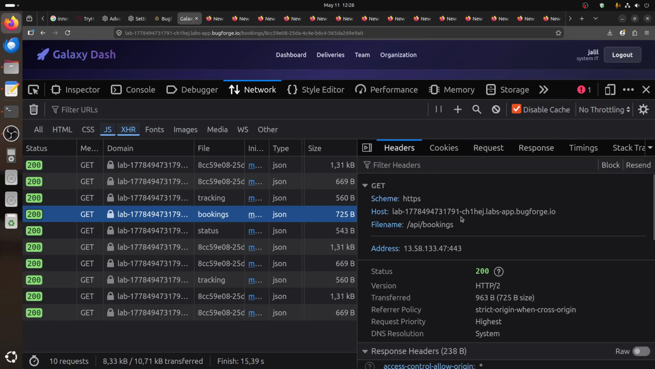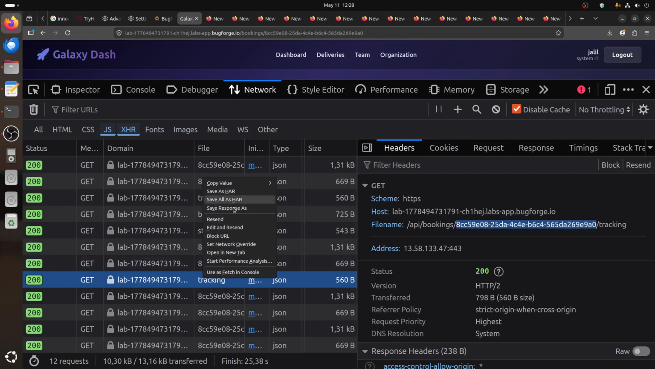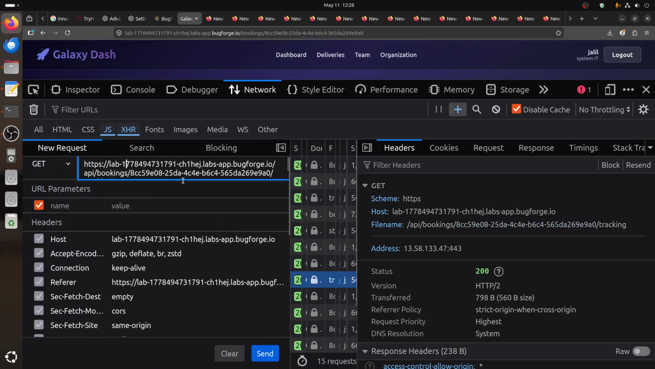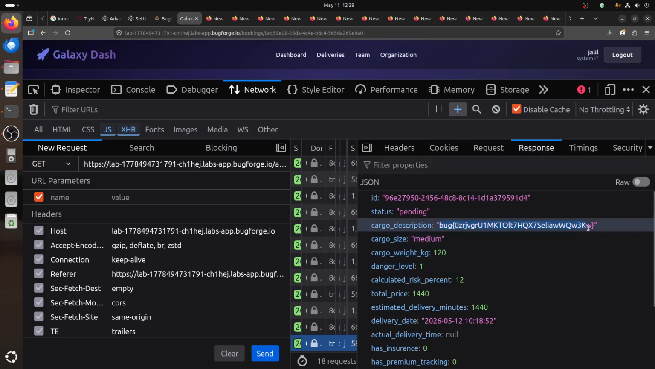This one, we tried, what's this one? No, this is the booking. Now this one didn't work for us, but this other one has tracking on it. So you can try this one. If we try this one, edit and resend, and change the GET request to our new value, the 96 that we found in status, and if I send this one now, we do have a 200 accept. So in the response, we got our flag.